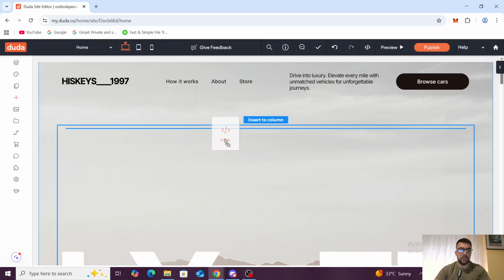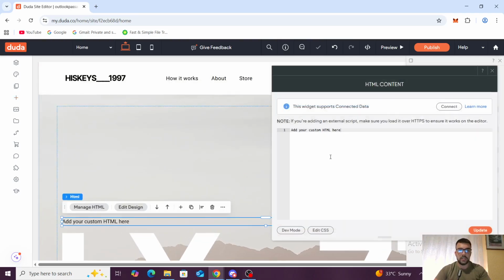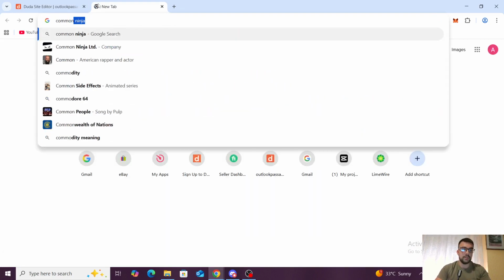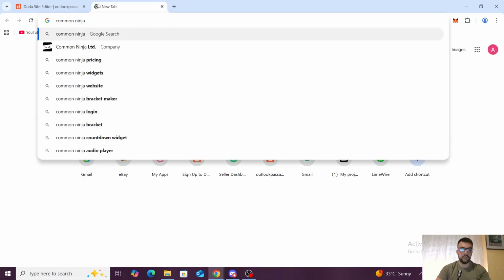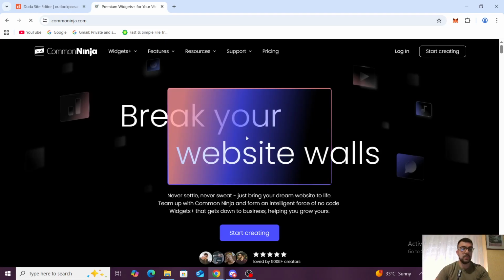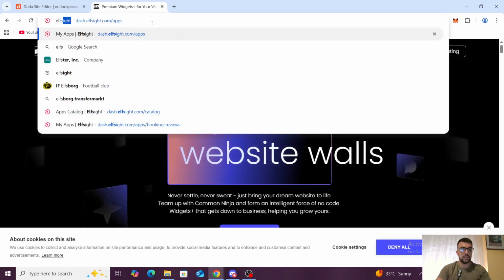So once you open up and find where you want to place that WhatsApp chat, so let's say here, you will see this. Now from there, let's open up a different website. So you can use different third-party tools to create widgets. You can create premium widgets plus for your website. You can create stuff on Common Ninja, you can use Elfsight, you can use some other pages as well. So I'm just going to show you through here.